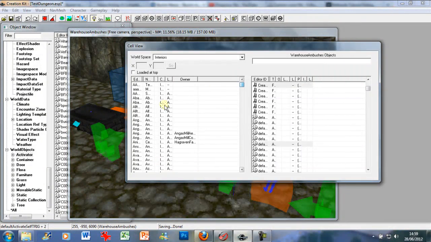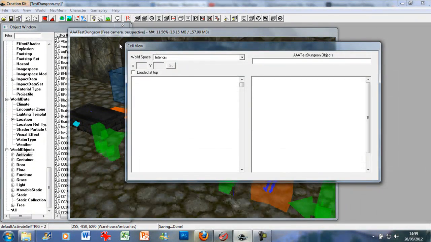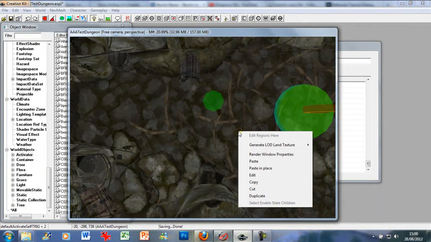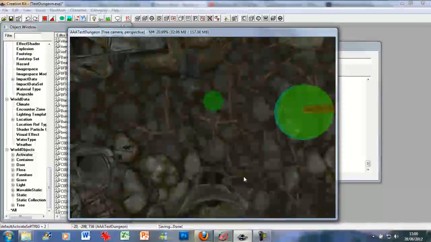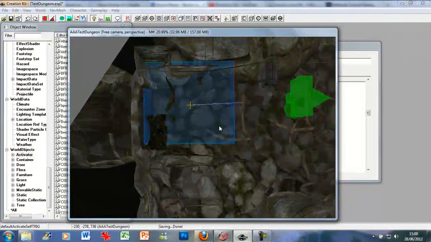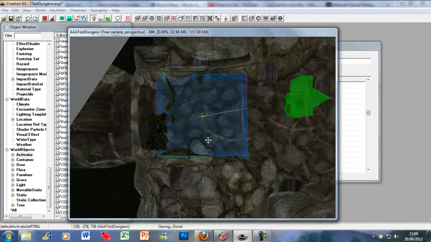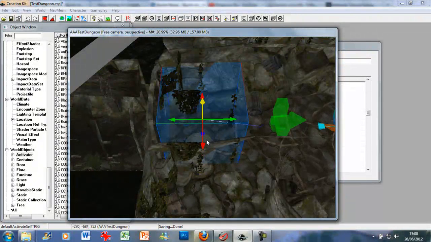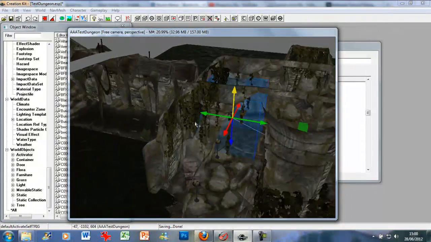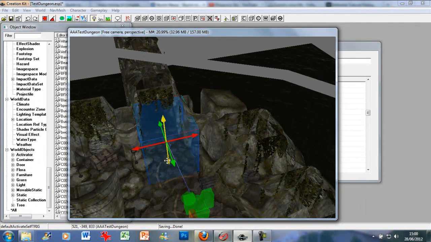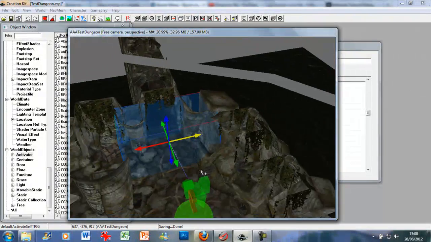So I'm just going to go ahead and copy and go back to our test dungeon. I'm just going to right click, paste. Now I'm just going to move this marker here and press 2 and resize it to make sure it covers everything. So once again the player has to walk through this and it will activate the enemies.